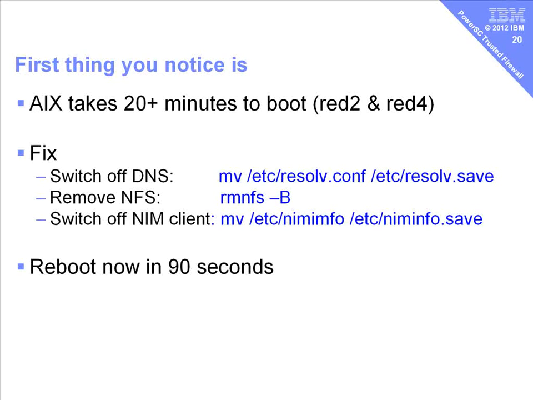The first thing you'll notice is that AIX takes about 20 minutes to boot for these logical partitions without a gateway. I think it's sending a packet for some legal or license reason, and eventually it times out and starts up. The quick fix for that is to switch off DNS, to remove any NFS. I did a NIM install so it was on NFS, and switch off the NIM client. Now you'll find that a reboot takes about 90 seconds, which is much more comfortable to handle.